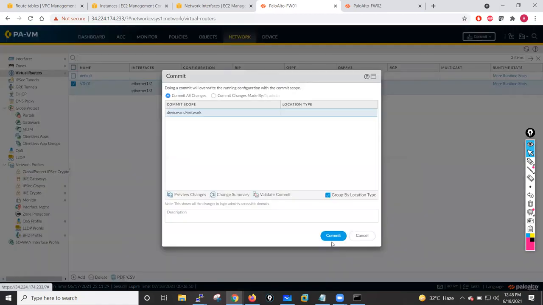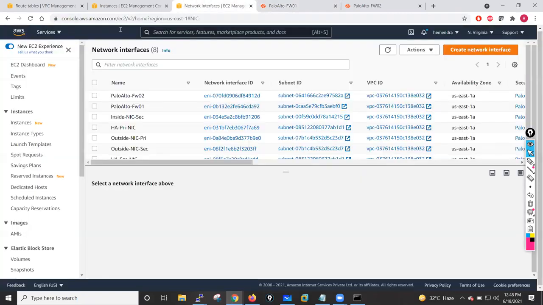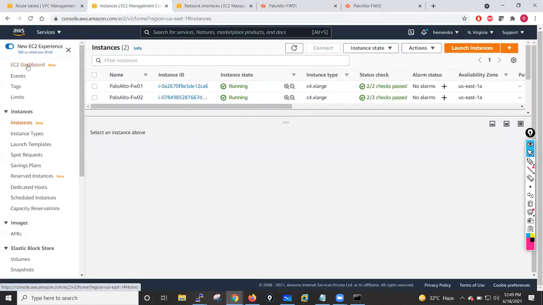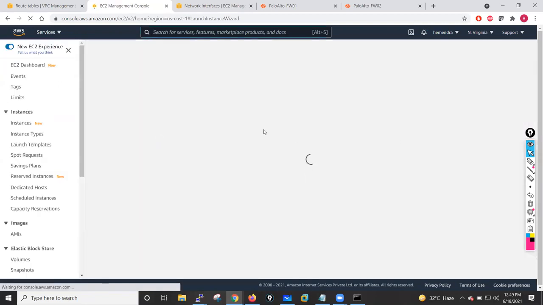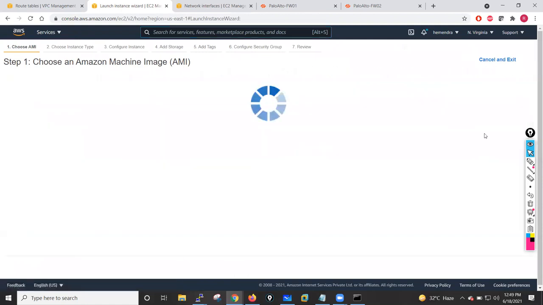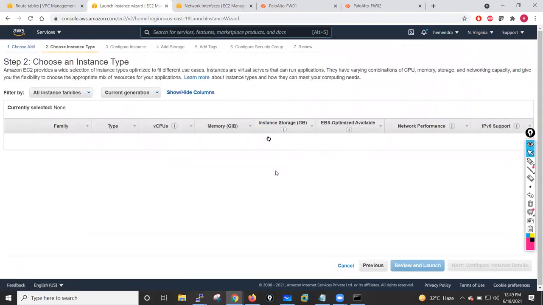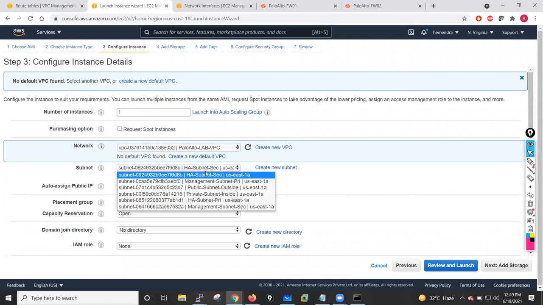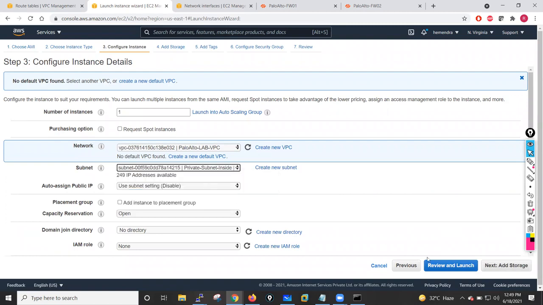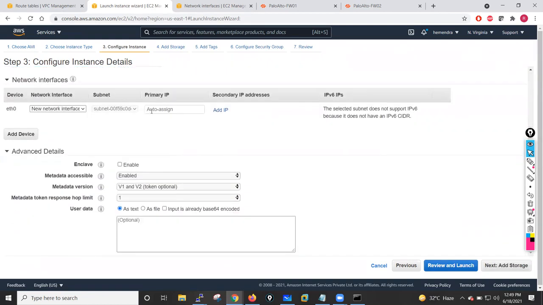Click on commit. Now let me quickly deploy one more EC2 instance in my private subnet, okay? And we will see how they are communicating, right? So I will select this AMI EC2 instance. This one I will select here, the subnet, which is the private subnet. I will disable the public IP address on this one. The private IP address I want is 10.1.1.100 on this one.